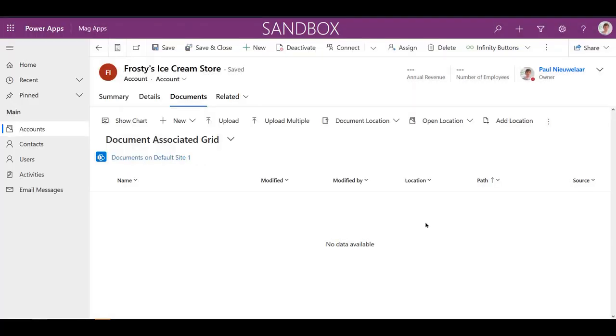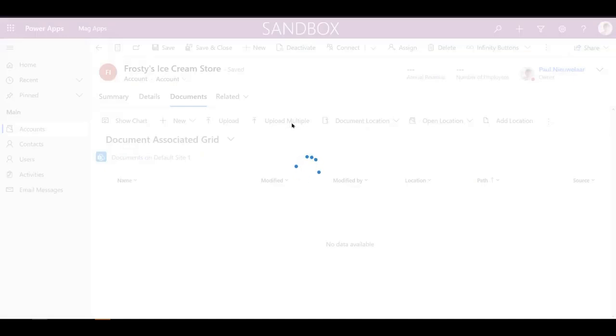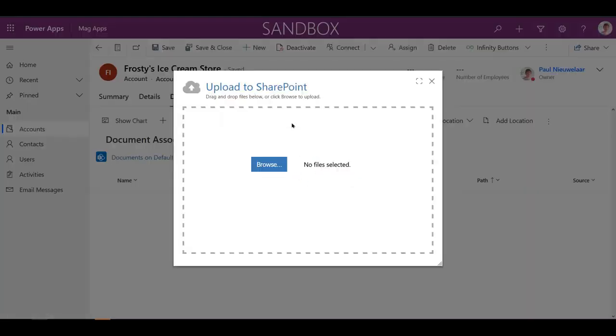To make uploading documents to SharePoint more efficient, we've developed the Upload Multiple button as part of our Infinity Buttons SharePoint add-on. This new button sits right beside the default upload, making it easy for users to find. With the Upload Multiple button, users can upload multiple documents at once, saving time and clicks.